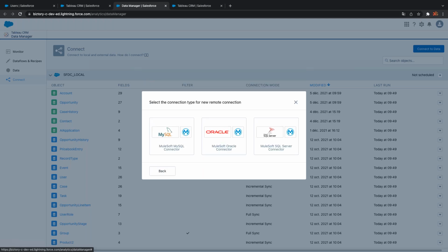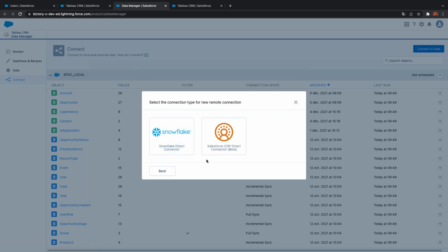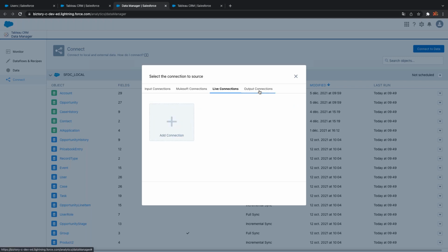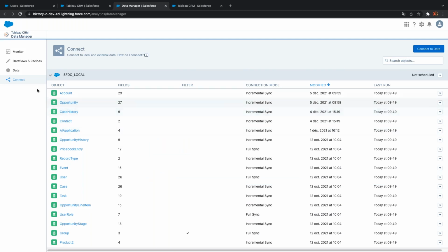MuleSoft connections, MySQL, Oracle, and SQL Server, as already mentioned. Live connections, I can configure a connection to Snowflake, Salesforce CDP, and also, but that's for later, I can configure output connections, because maybe you want to store your Salesforce data and then connect to it. And as you can see, this is new. You can directly from Salesforce potentially write to Tableau online as well. Good.